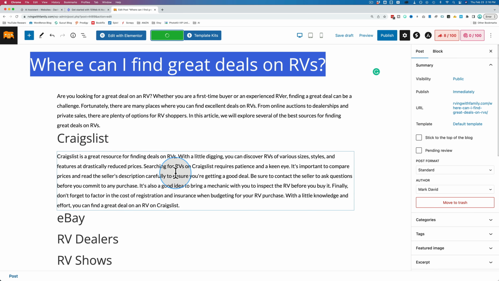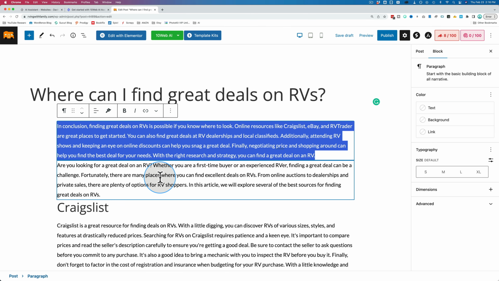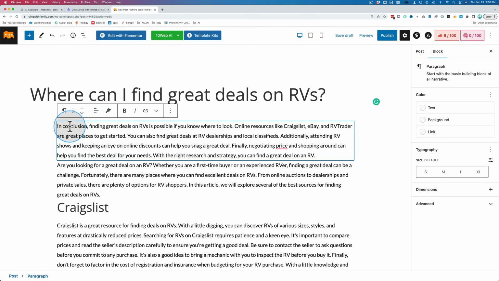If we had to write a conclusion on the Craigslist paragraph, it would write a conclusion that's focused on Craigslist, whereas the article is focused on more than that. So I think using the title would be a great way to go. In conclusion, finding great deals on RVs is possible if you know where to look. Online resources like Craigslist, yada, yada, yada.